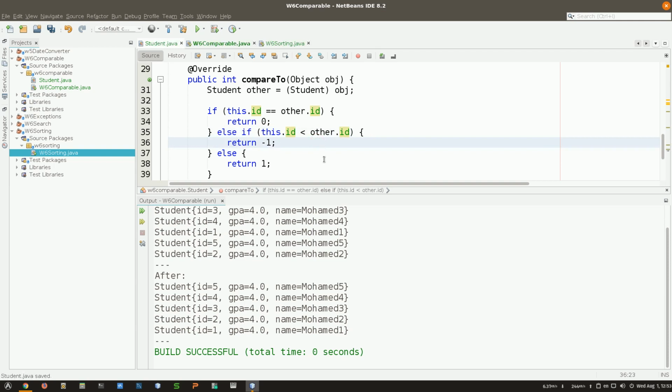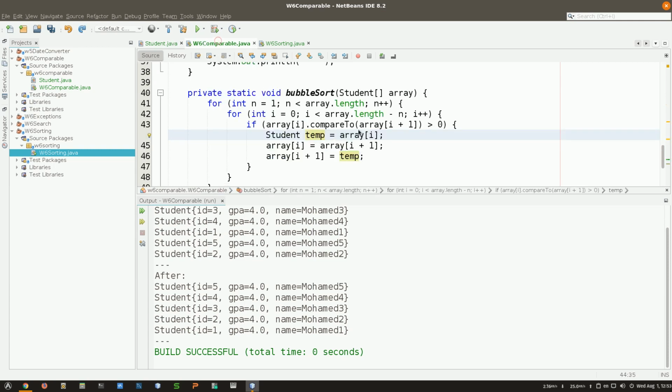Now this way, if you want to have any class to be able to be sortable, you just make it implement Comparable. Yes. What if it's equal to 0? Sorry? What if it's equal to 0? Like the values are the same? Yes, two IDs are the same.